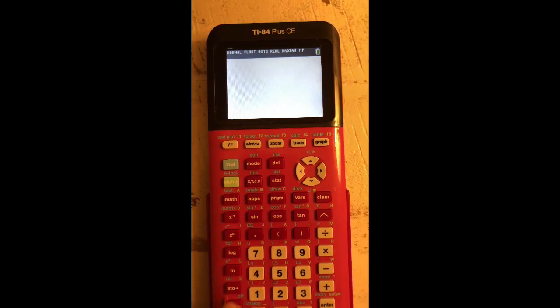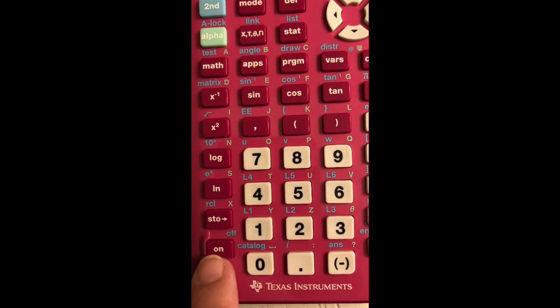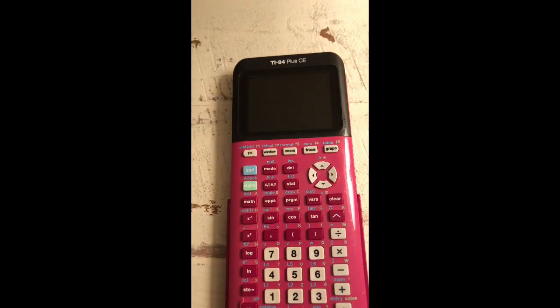Anytime you want to get out of graphs, you can hit second and quit. It'll take you out of that mode back to the regular calculator. And that's the basics of your graphing calculator. To turn it off, you hit second and the on button.